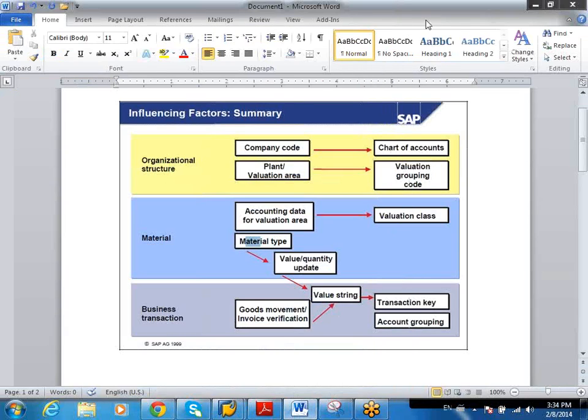Valuation and account determination demo. There are several influencing factors in the valuation account determination. Every company code will be assigned to a chart of accounts, or actually every company will have only one chart of accounts. And you also have valuation areas.